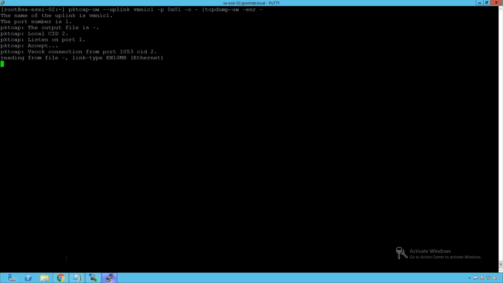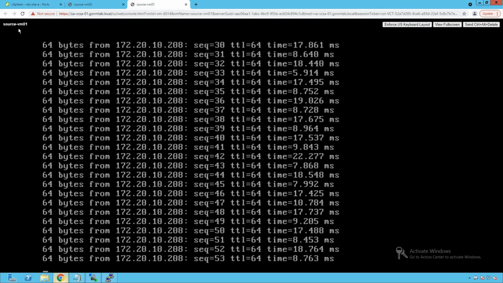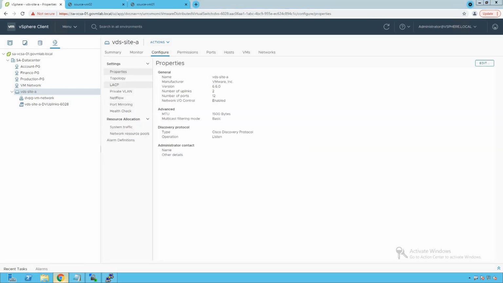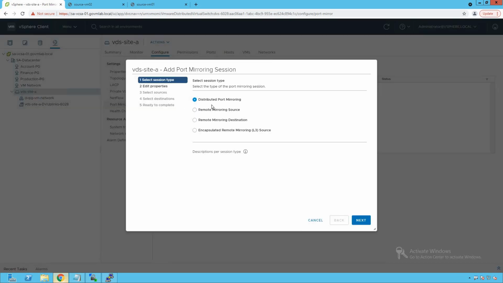So now let's go and configure the port mirroring on our distributed switch. Let's go back to our distributed switch, click on configure, and under settings, we see an option called port mirroring. Click on port mirroring, click on new to create a new session. And most importantly, we need to select the session type as remote mirroring source. Now, what is that remote mirroring source?